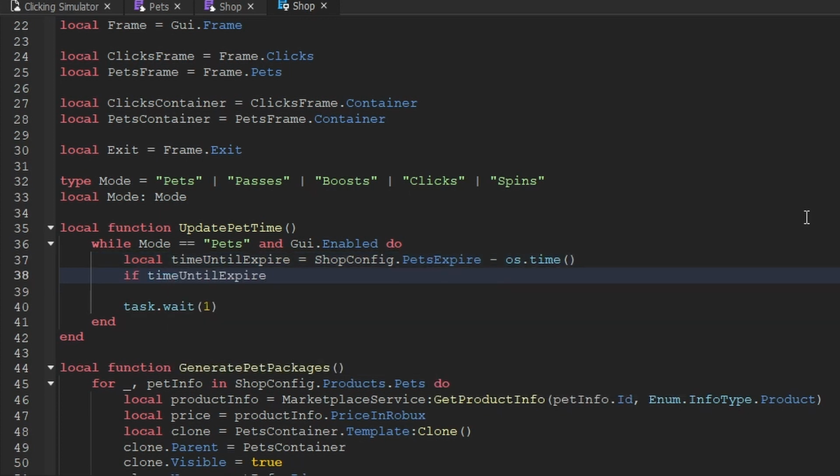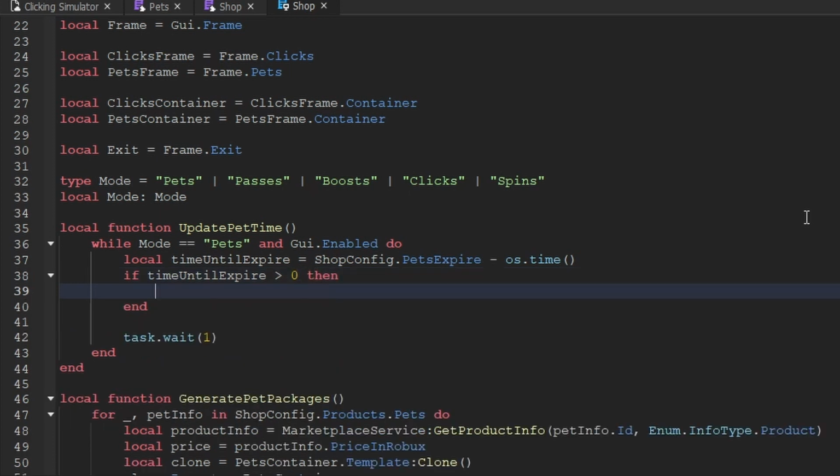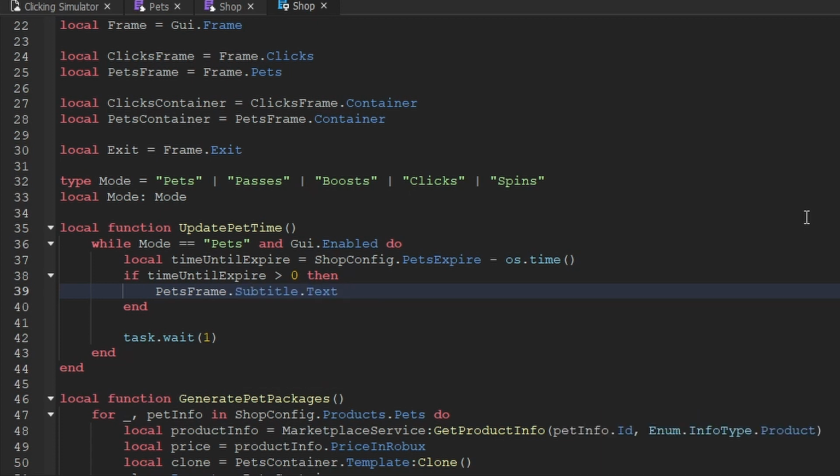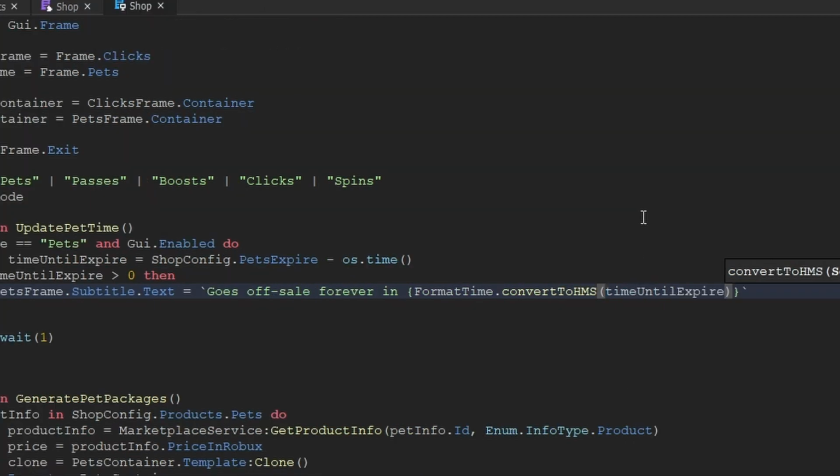So we're subtracting the current time from the future time and seeing how much time is left until those pets expire. Now, if the time until expire is greater than 0, then we know that these pets are still on sale and players can purchase them. So we're going to go inside of the pets frame, and we're going to update the text of the subtitle to display that new time. So the string here is going to say goes off sale forever in, and then this is where we're going to display the time. So we're going to say format time, that convert to hours, minutes, and seconds, and then we're going to pass through the time until expire.